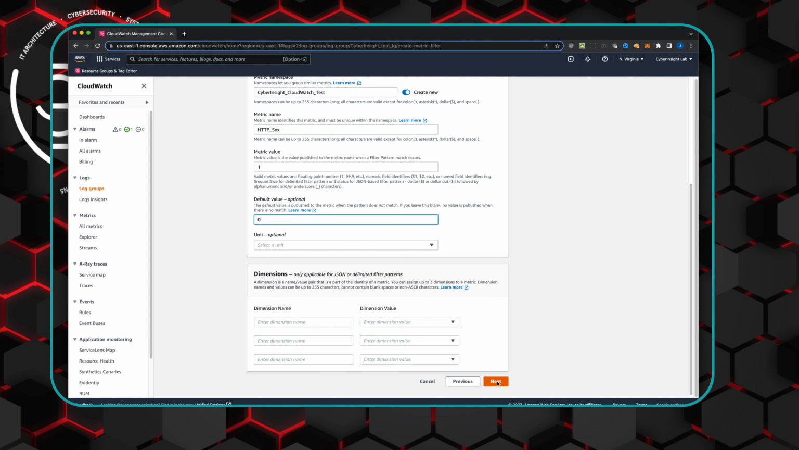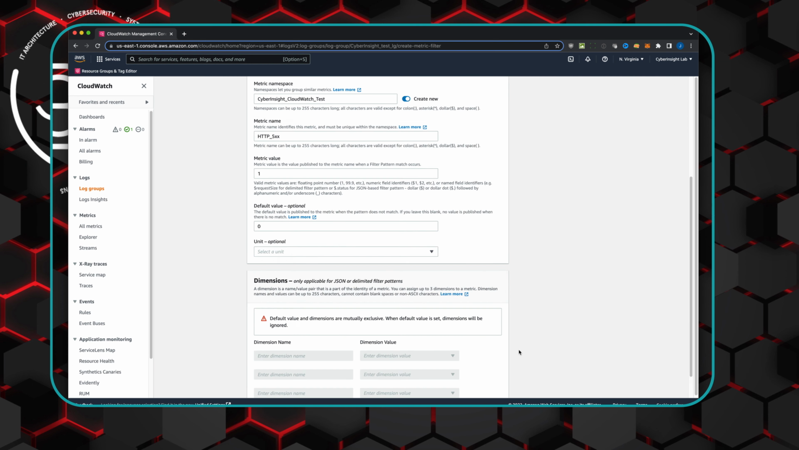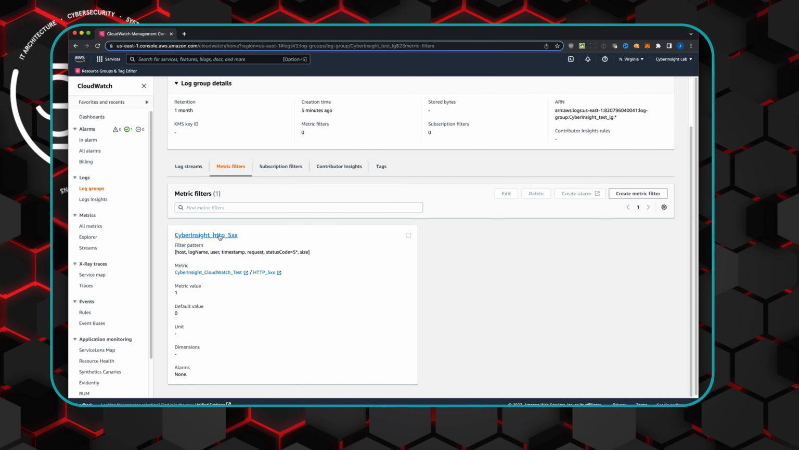And I think that's good for that. We can hit next. See if I missed anything here. Create metric filter. That should be good. Now, if we click into this, we should actually be able to set up an alarm. We also could set up an alarm underneath the alarms itself.